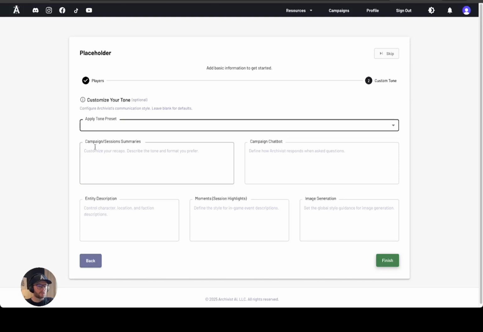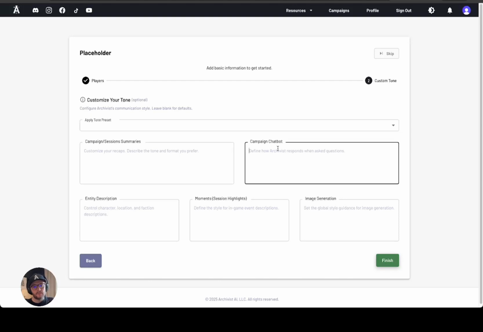So there's campaign and session recaps. These are the ones you'll get after every single session. If you want that to be in, say, bullet points in sort of a murder mystery style, you can write exactly that. If you want Ask Archivist, which is our campaign chatbot, to write in a certain way, some folks like it as sort of like a snarky AI, like say Jarvis from Iron Man, or whatever works for you.